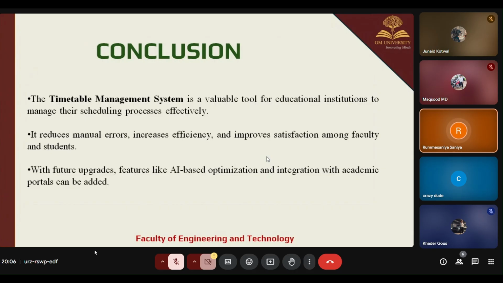The timetable management system is highlighted as a valuable tool for educational scheduling. It reduces manual errors, improves efficiency, and enhances user satisfaction. Future possibilities include AI-based optimization and integration with academic portals, suggesting potential for further technological advancement. Thank you.